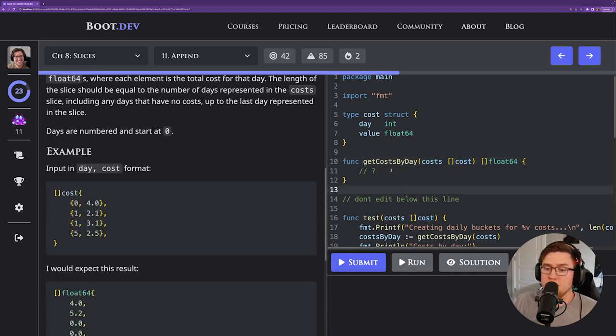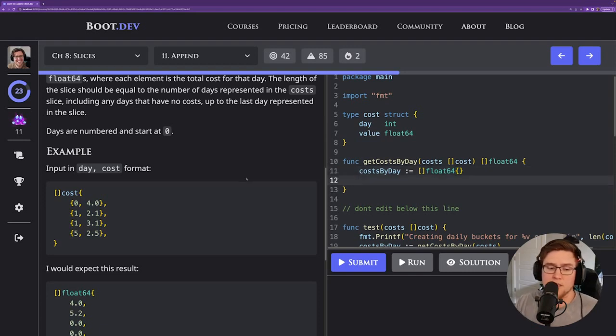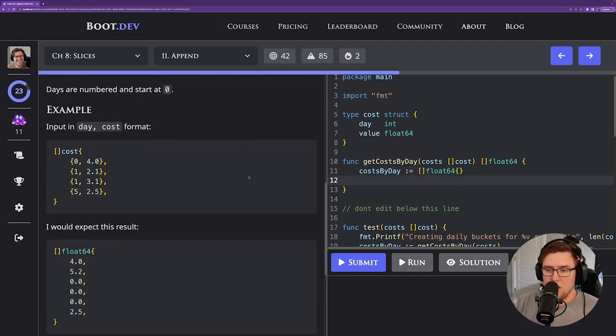Cool, let's write the function. So first things first, we're going to need a slice to append into. So costs by day, we'll make a new slice of float64. And here I'm just using the slice literal syntax instead of the make function. They're pretty dang similar. Now we're probably going to want to iterate over all of the costs. So for i := 0; i < len(costs); i++.